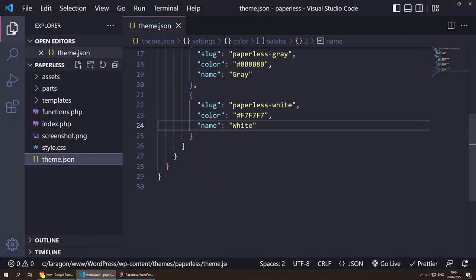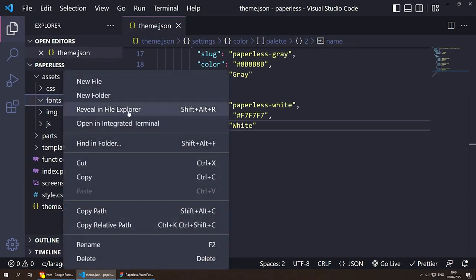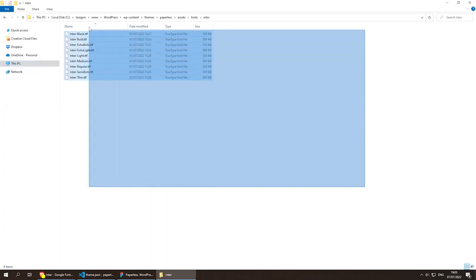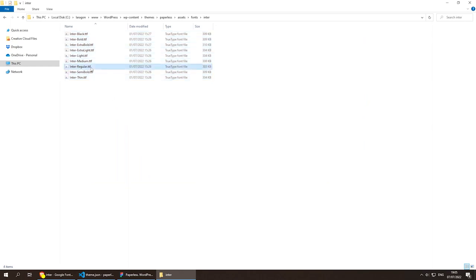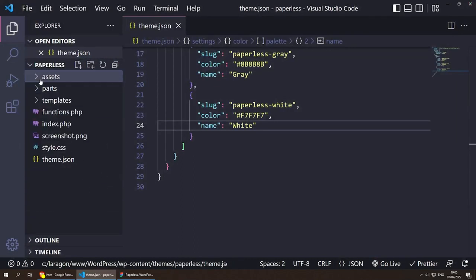I'm going to go to the Explorer, Assets, Font, and inside here is where I'm going to paste the font. So I'm going to open this, Reveal in File Explorer. I'm going to paste into here, and I've actually copied every single font, but I'm only going to be using regular and light. Okay, so if I close this, go back to Visual Studio Code, here the fonts, and let me show you how we can include the body font.